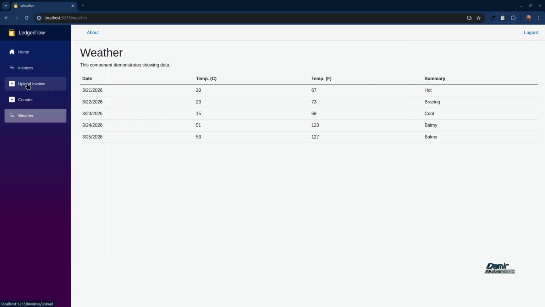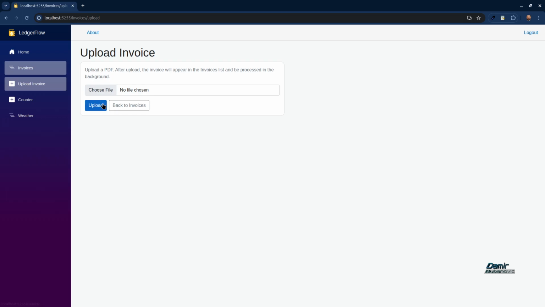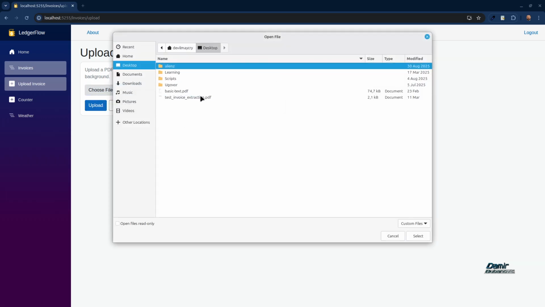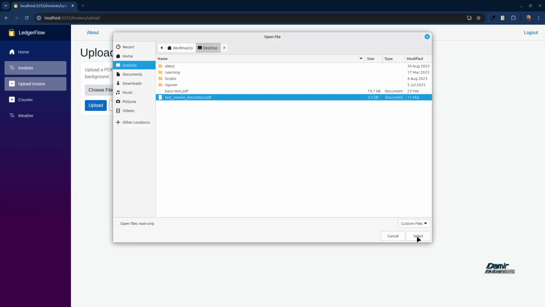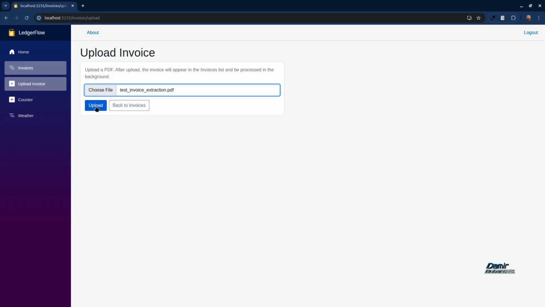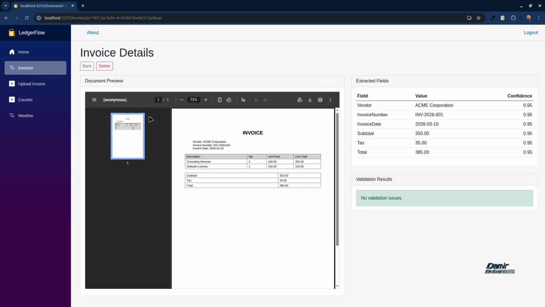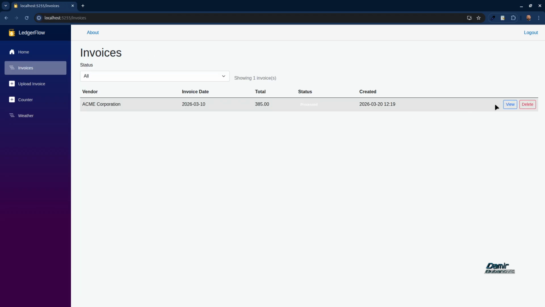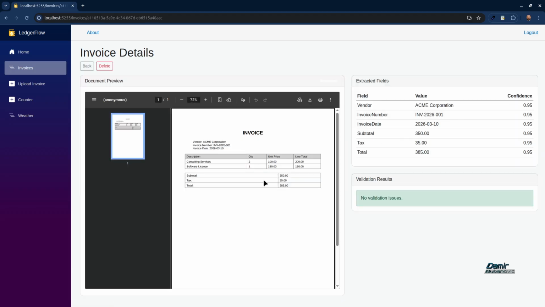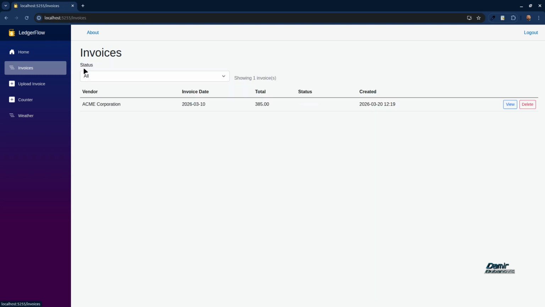The last thing we didn't do is the upload invoice. So we choose a file from our system. This is the same file that we used before. We uploaded it, and we have the detailed invoice preview, with no validation issues with the extracted fields. Go back, view. So basically that's it. Okay, till the next time, see ya.